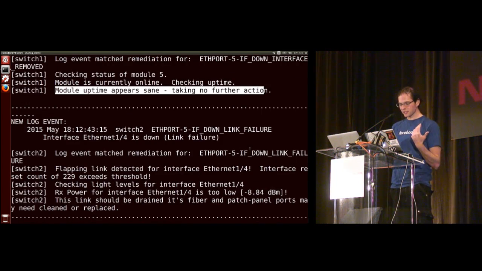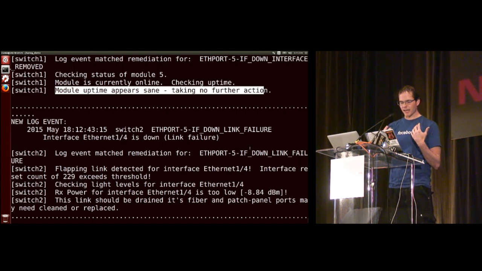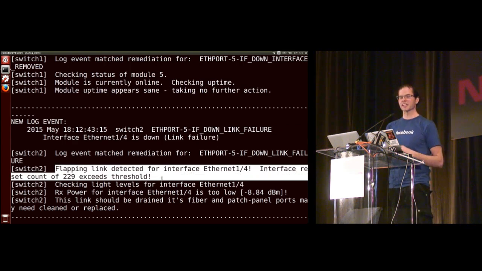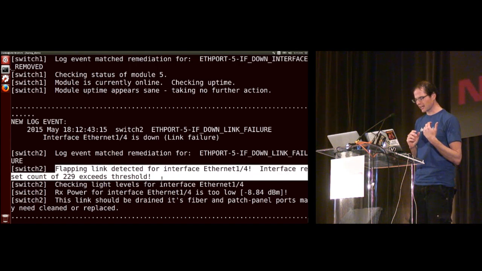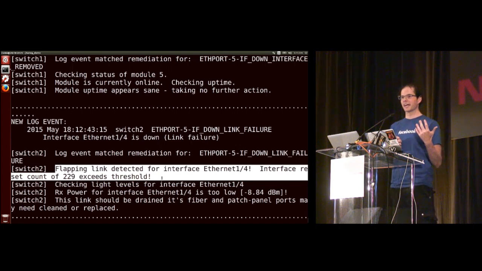But the next message is a little bit more useful. The next message is where we see a link going down, symptomatic of potentially a link flap, where we see Ethernet 1/4 went down due to link failure. In our log message, if we look at the second message, we see that we've detected a link flapping event based on looking at interface resets, the output of show interface, for example, that you might normally troubleshoot as a network engineer.